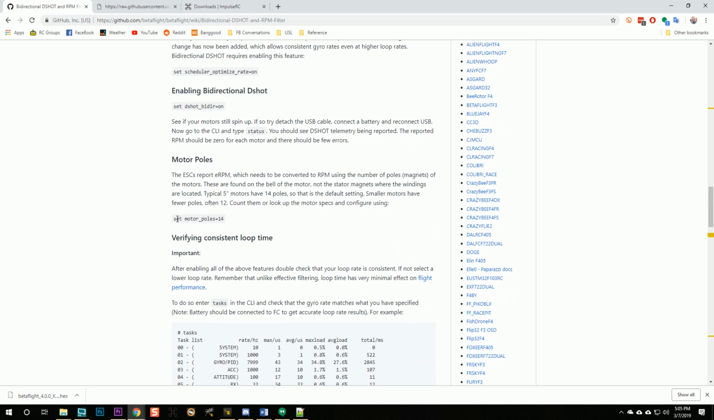The last thing you're going to need to do is set the motor poles. And this is the number of poles on your motor. For most 5-inch motors, it's going to be 14 poles. You may need to look up the specs for your motors if you have motors of other sizes.